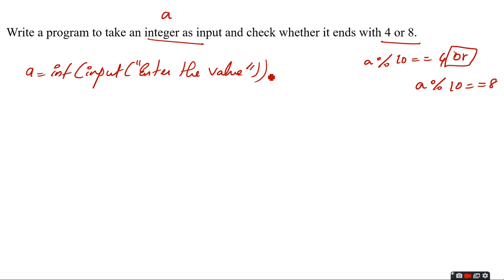After that, we have to check if the value ends with 4 or 8. That means the value of a. So we'll write if a % 10 equal to 4. This is the first expression. Or we have to check whether it ends with 4 or 8, or a % 10 equal to 8. If any of the conditions is true, the statements get executed.